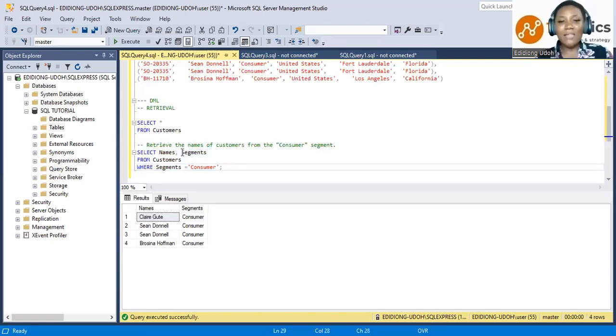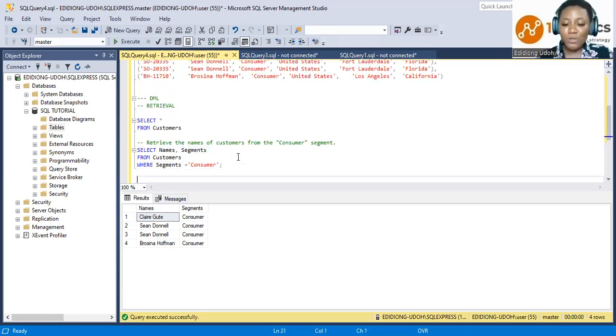Okay, so try your hands on the select. You can try different other ones. Maybe select the country, or select the state, or select the different other columns. Okay, just try to explore around them using the retrieval. Okay, so the next thing we are going to be looking at is the updates.